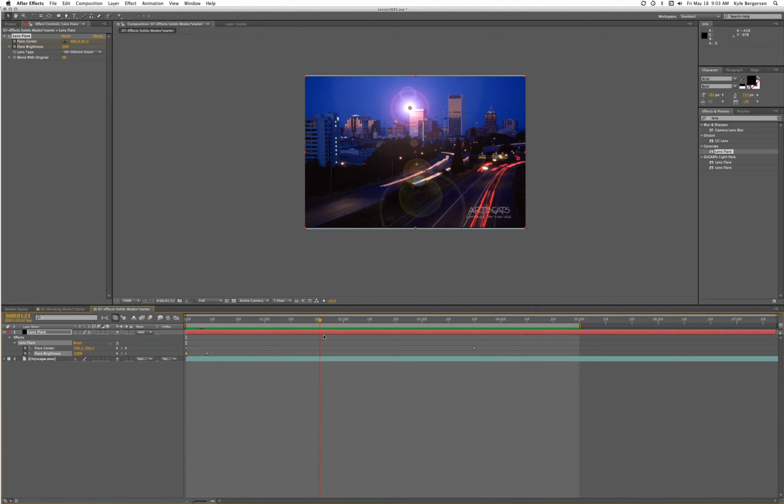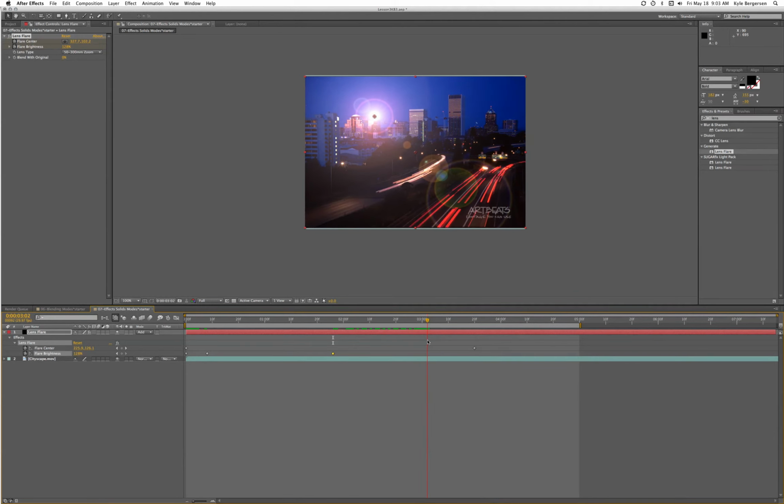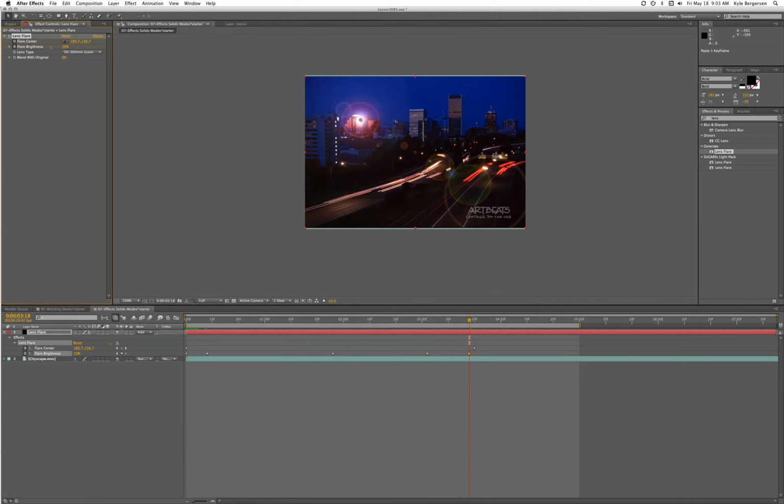And then as it travels across the sky, I want it to get a little brighter until it reaches this building, and at that point I want to start getting darker, but I want it to maintain that brightness. I'm going to copy this keyframe, Command C, and Command V will paste it there, and then as it dips behind the building, we'll have it go away. Let's take a look at that.